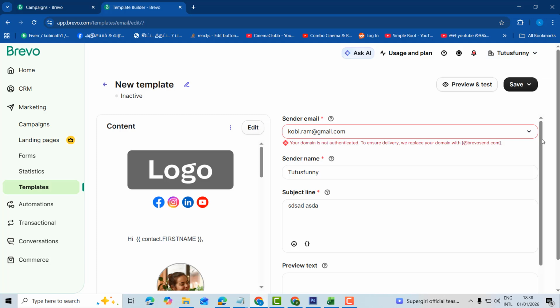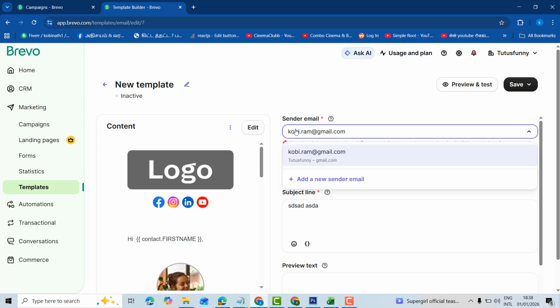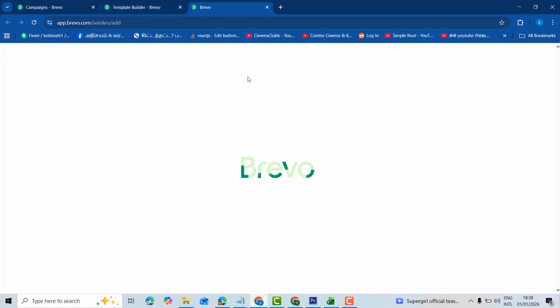Okay, your template is saved. Sender, your domain is not authorized, so replace it. Okay, whatever new sender email I just use, whatever.